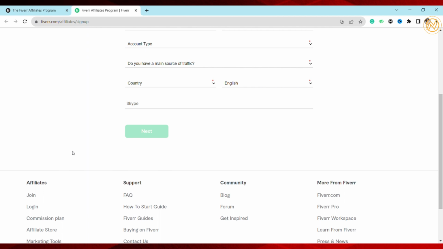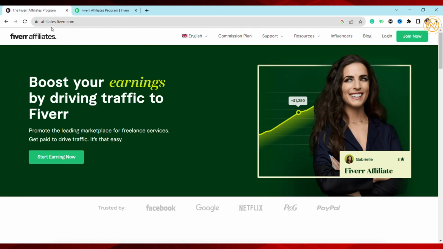Then all you have to do is start promoting Fiverr. You can promote Fiverr services through your blog, social media channels, email newsletters, or other marketing tools. Once you are done linking the affiliate referral link to your different social media tools or your blog post, you can earn commission by promoting any Fiverr services through the unique referral link that you have generated through the affiliate program. You can track your performance and check your earnings.